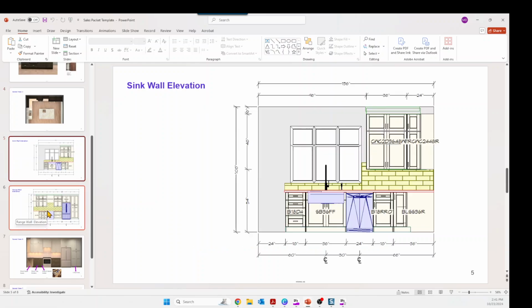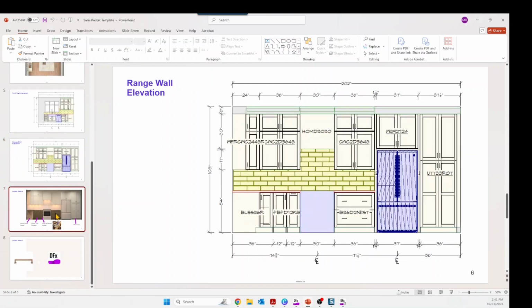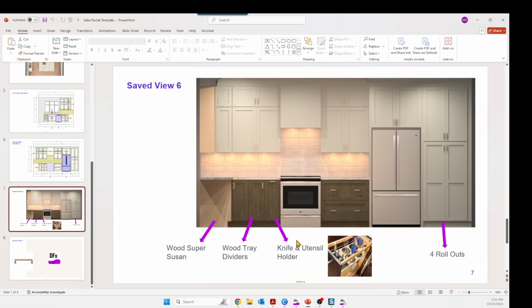But I guess it is kind of a time saver because it does pull all of this in, and then you can tweak it like I did here, where I started putting in little notes of what's in the cabinet, and then getting pictures of those items. So you could go snag a photo of the wood Super Susan if you wanted and put that in here. Grab a photo of the wood tray dividers. We do have a lot of those on our website under the accessories.